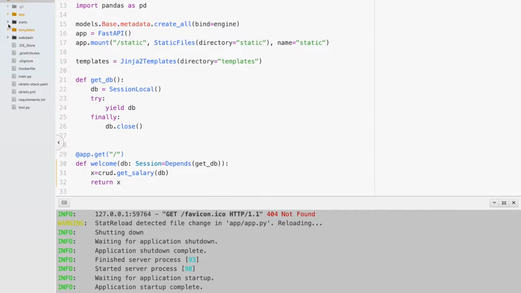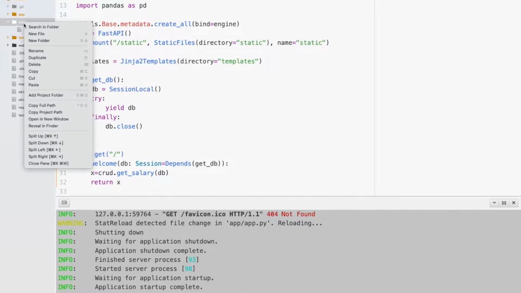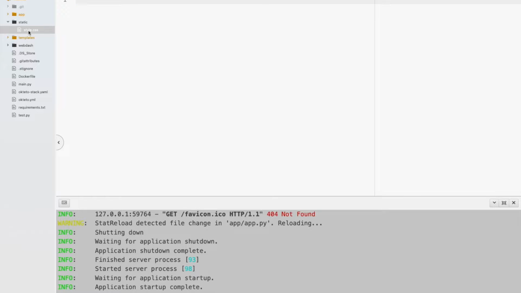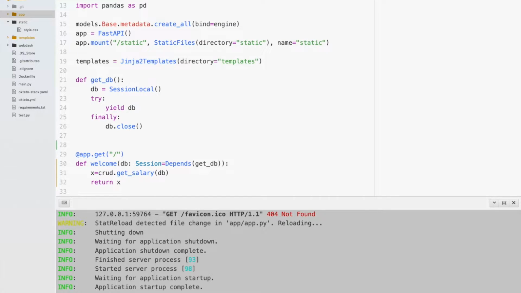Let's do the static one first, because that's a little bit easier. In the static folder, go ahead and create a new file. Right click it and say new file, called style.css. You're going to create it. It's going to be blank. There's nothing in it. Leave it as blank. We will use this later, not in this module. We'll use it in a different module.